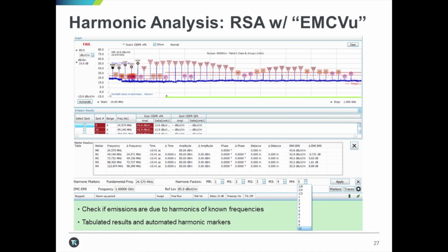This time we're using an RSA306B in combination with EMCVu pre-compliance software, which includes some useful tools for troubleshooting EMI and analyzing harmonics. In this case, we're using a spectrum analyzer to measure and compare against limits for the European standard EN 55011. The Harmonic Markers tool allows you to place markers at user-selectable harmonic factors of a chosen fundamental frequency, which is helpful for determining if certain emissions from a scan are caused by a known fundamental frequency. For example, you'd be able to use this to check if the main emissions measured are related to one of the oscillators on your board.